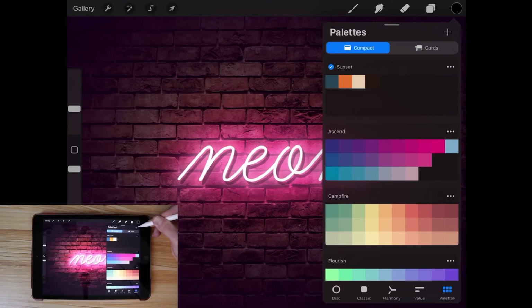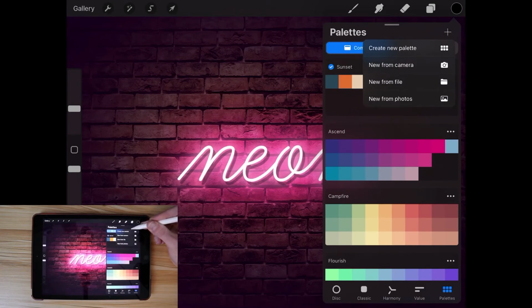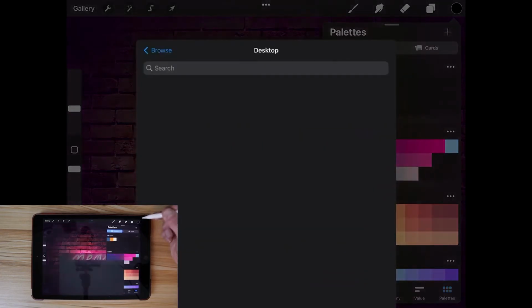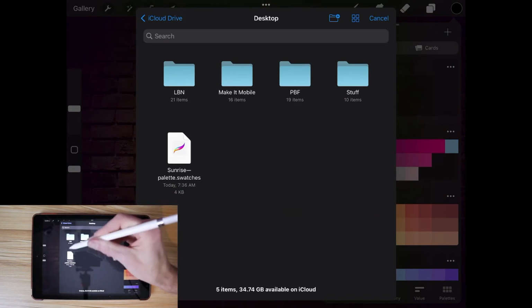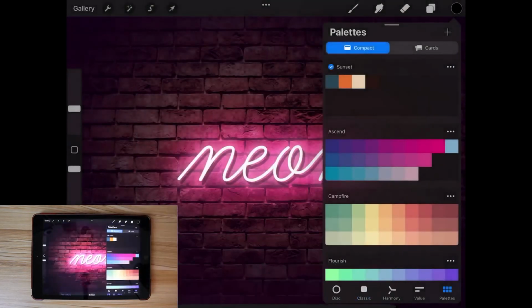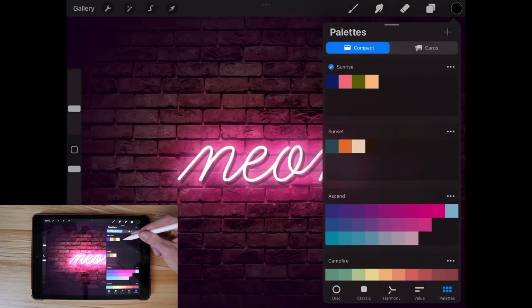And now I'm going to tap on this little plus icon right here. I'm going to tap on that, and I'm going to go down to where it says new from file. And I'm going to go to my desktop, and there it is right there, the Sunrise palette. And there you go, it imported it into Procreate, as you can see there. So that is how you can go about exporting and importing color palettes using Procreate for the iPad.